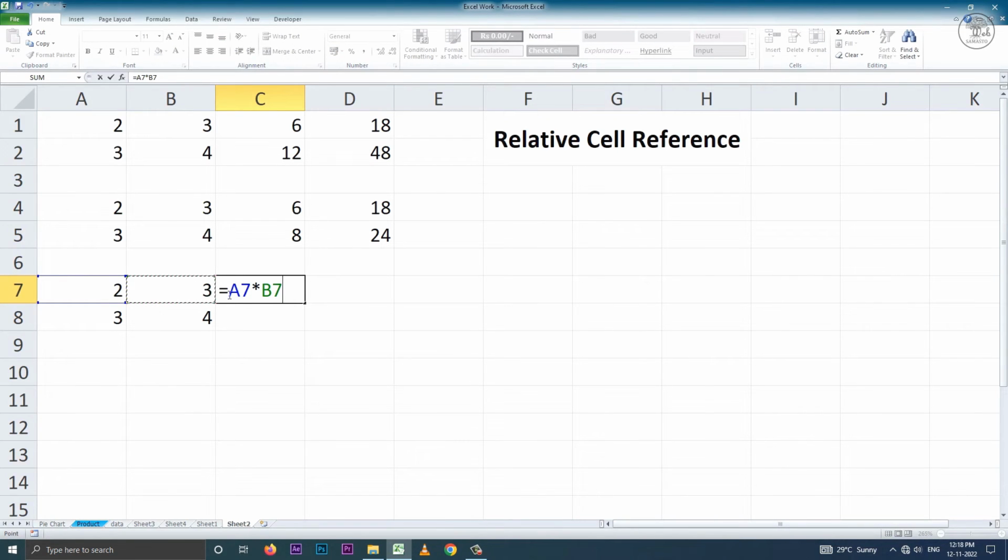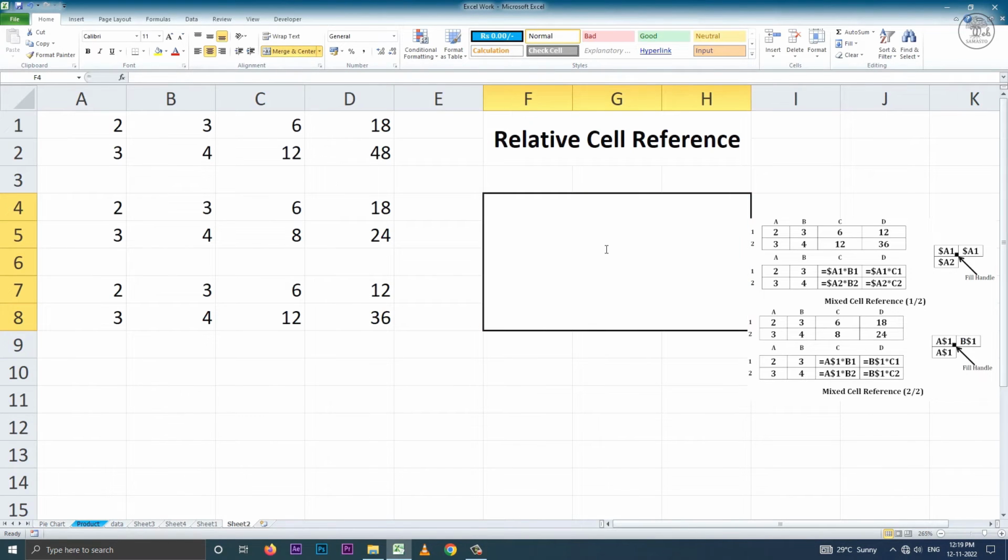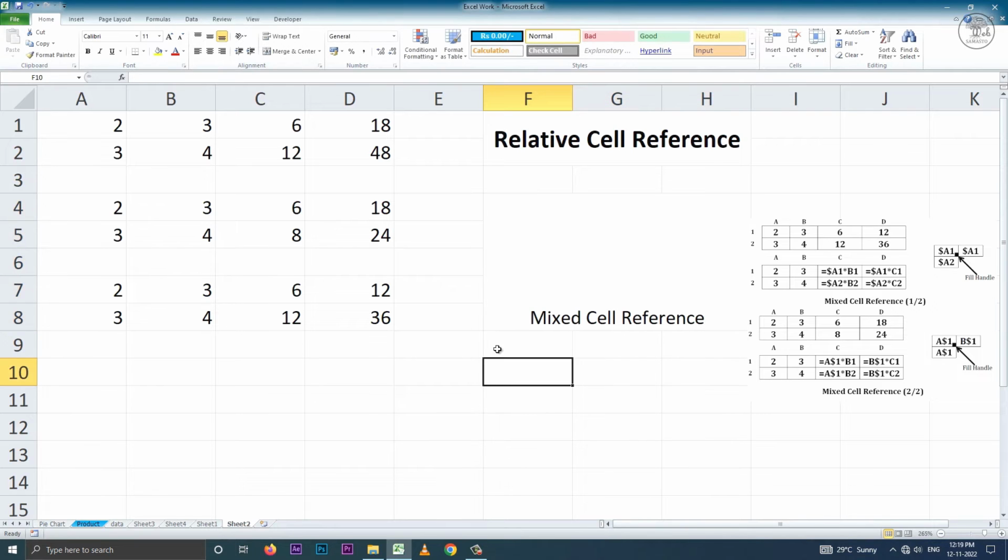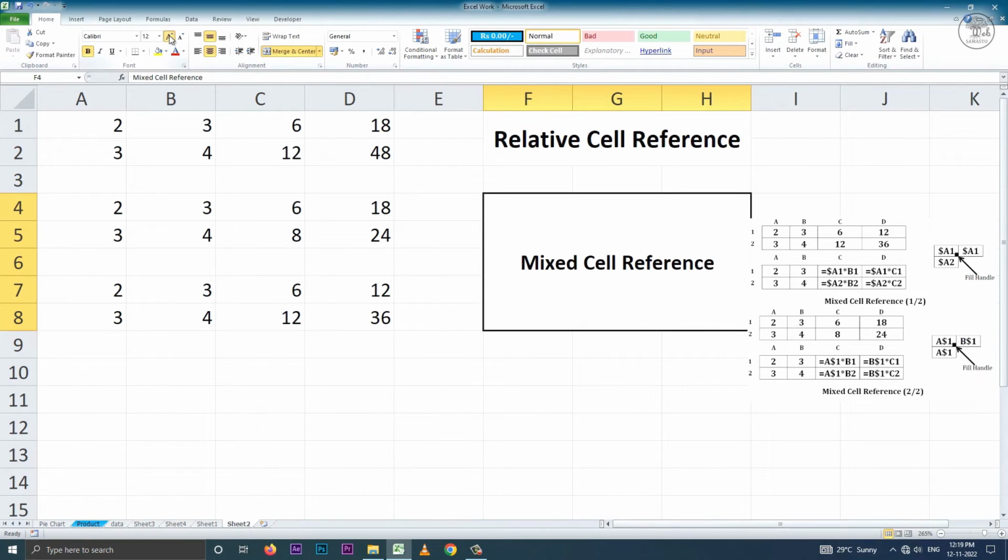Another reference is to fix the column by $ sign, and see what happens. Here the first cell's column name is fixed. These are two types of cell references where a column or row in a formula is fixed by the $ sign. When the user copies a formula from one cell to another cell, one part of the cell address is fixed, and the other is relative.